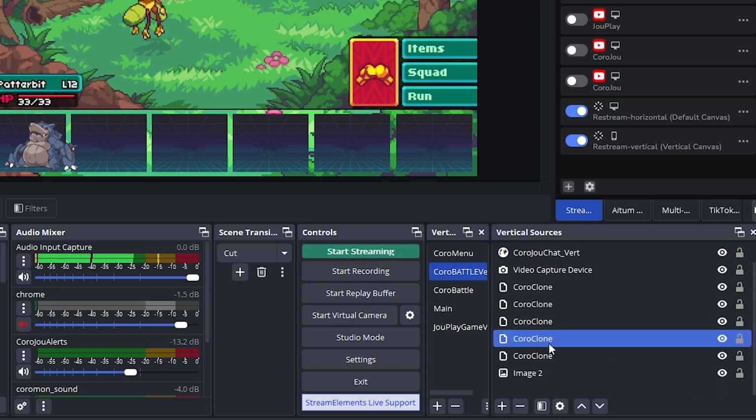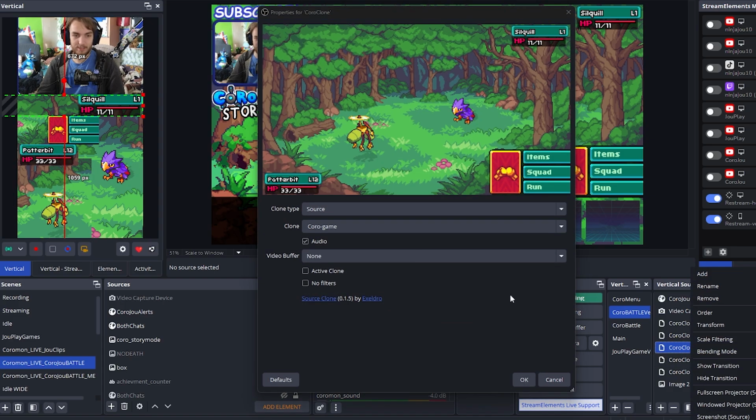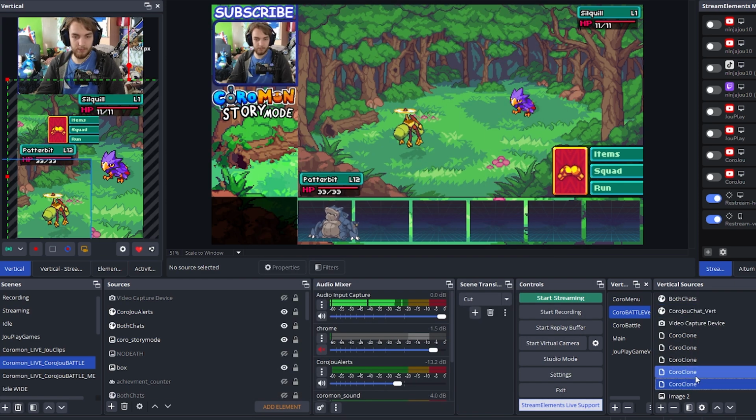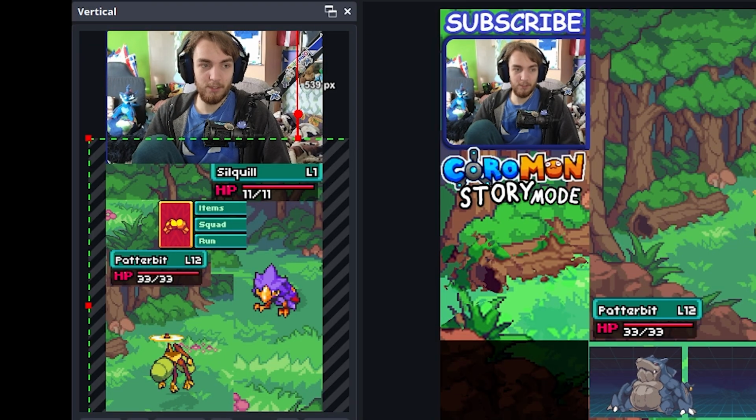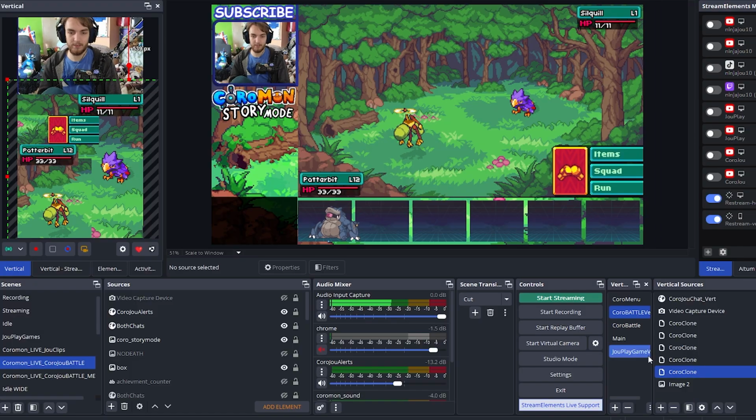we got the vertical scene. That's CoroClone, which is literally just game capture. It's a clone of the game capture, so I don't even know which one's the original, but okay, fine, a bunch of CoroClones. I got my Coromon enemy health, movesets that you can see, my own health, and also webcam over here. All the layouts and all that with cloning.